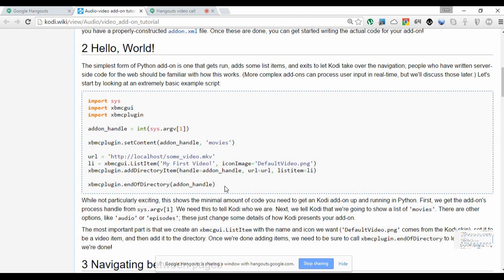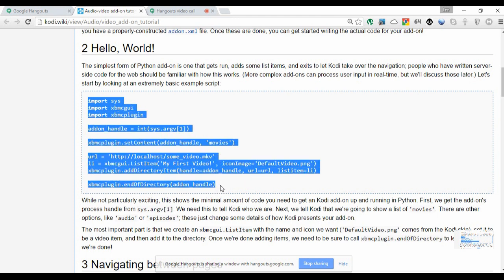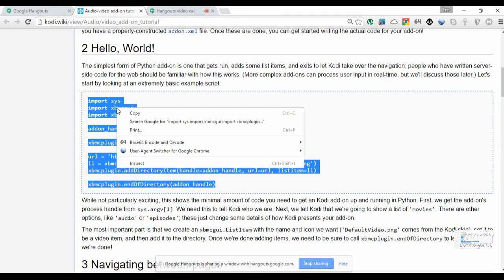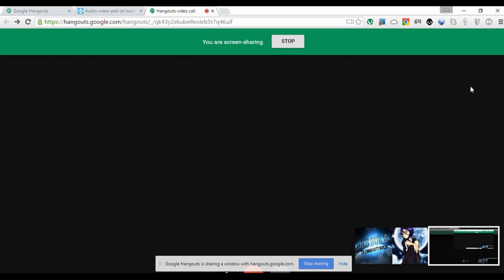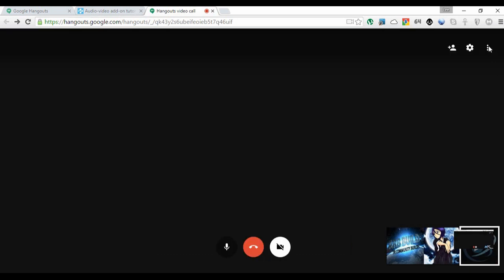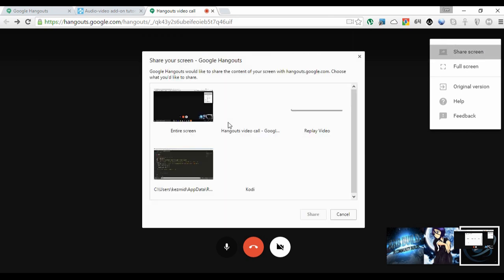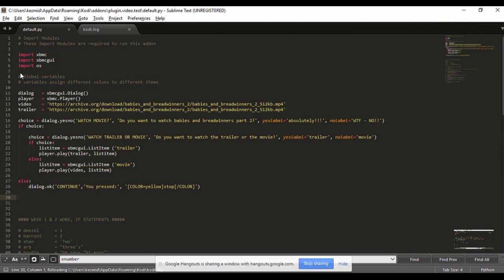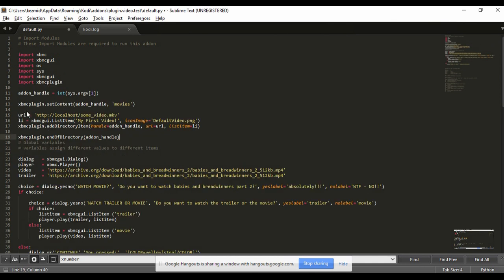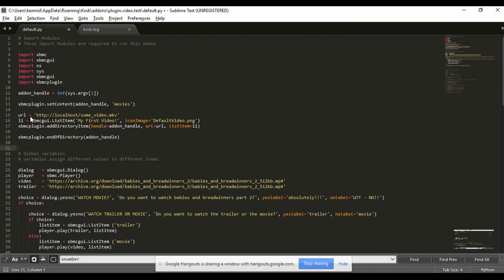But that code that you see there in that Hello World, if you could copy and paste that whole section, so just copy that whole bit from import sys all the way down to the plugin directory thingy at the bottom. So copy that, and then you want to paste that. Oh, let me go share screen. That one there. Right, I'm going to paste mine just below my imports. I'll press enter a couple of times as well.